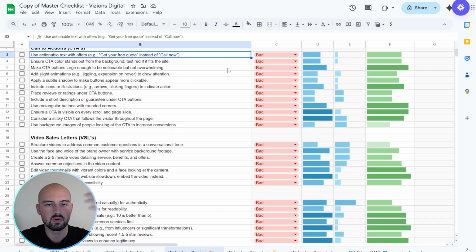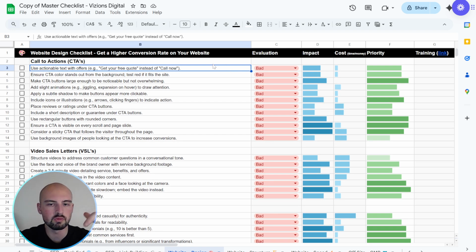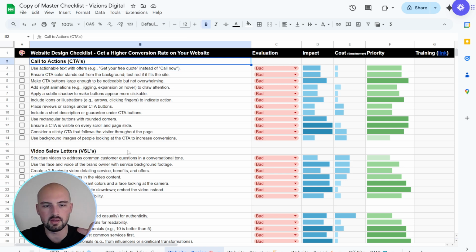So here, if you are your own business, if you're dealing with your own business, what you could do is evaluate within all these aspects if you're at a bad stage, if you're at a good stage, or a non-relevant stage.